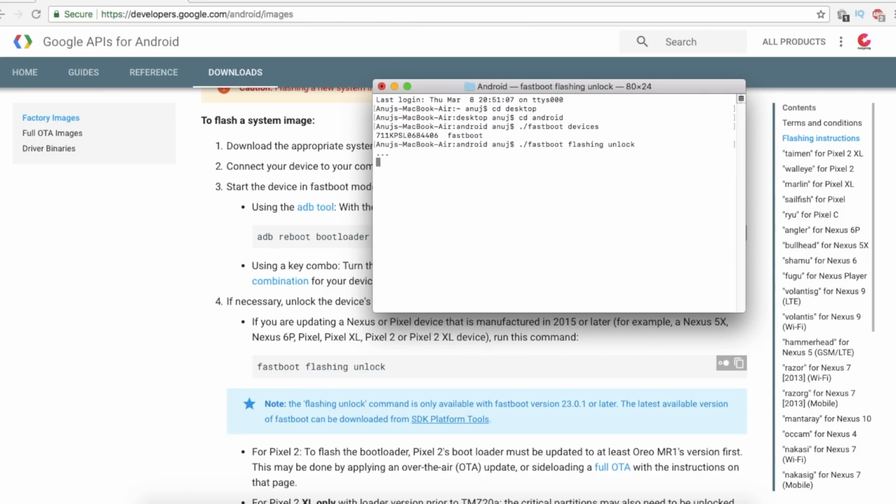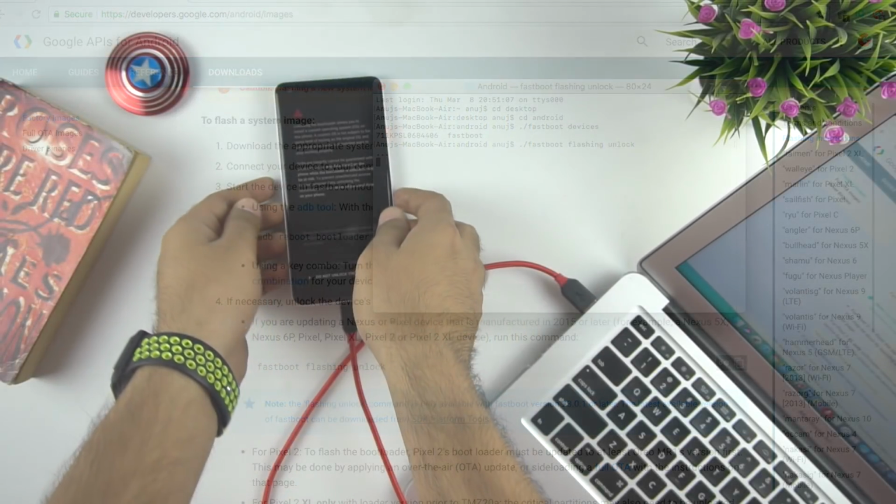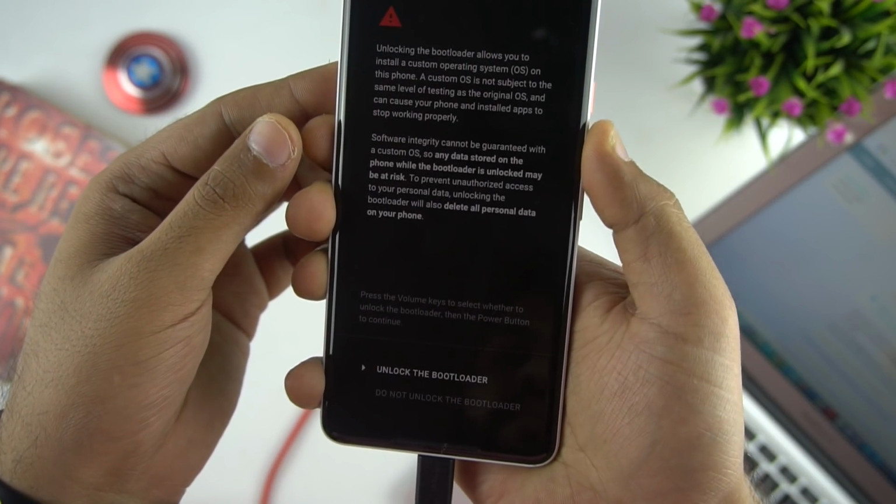I will also leave the complete guide on our website, for which I will leave the link in the description below. Now unlocking the bootloader erases everything from your phone, so make sure you have already done the backup of it.